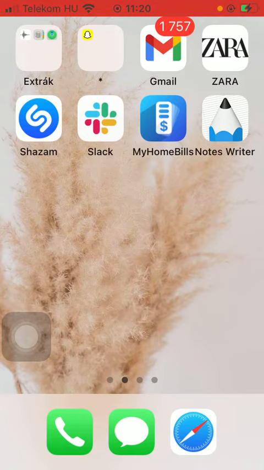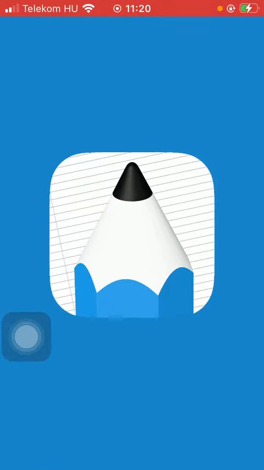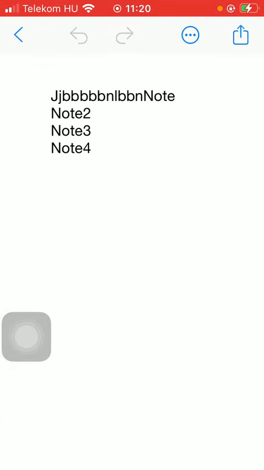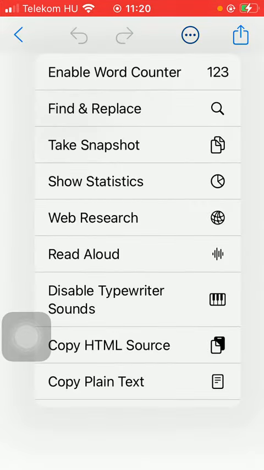First of all, open the application on your phone. After that, select document from your home page, and after that click on the three dots icon at the top. Tap on read aloud, which is in the middle of the screen.